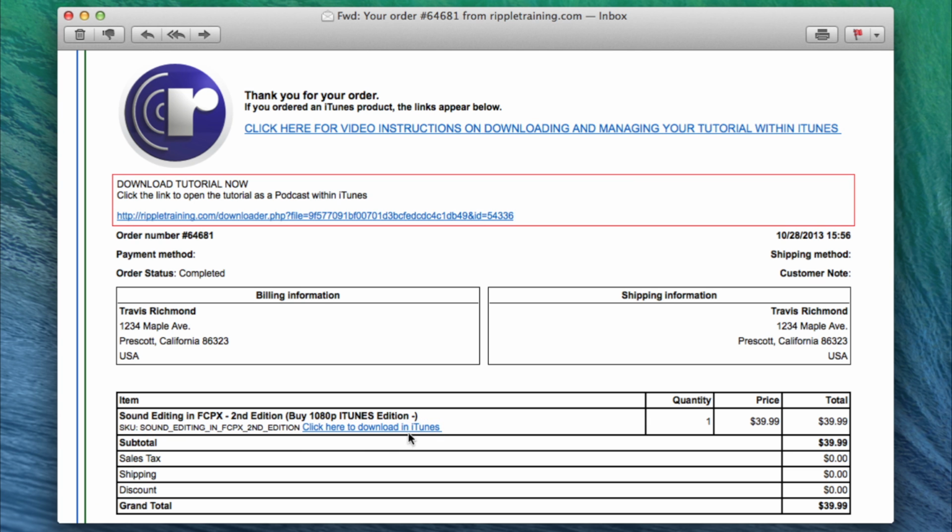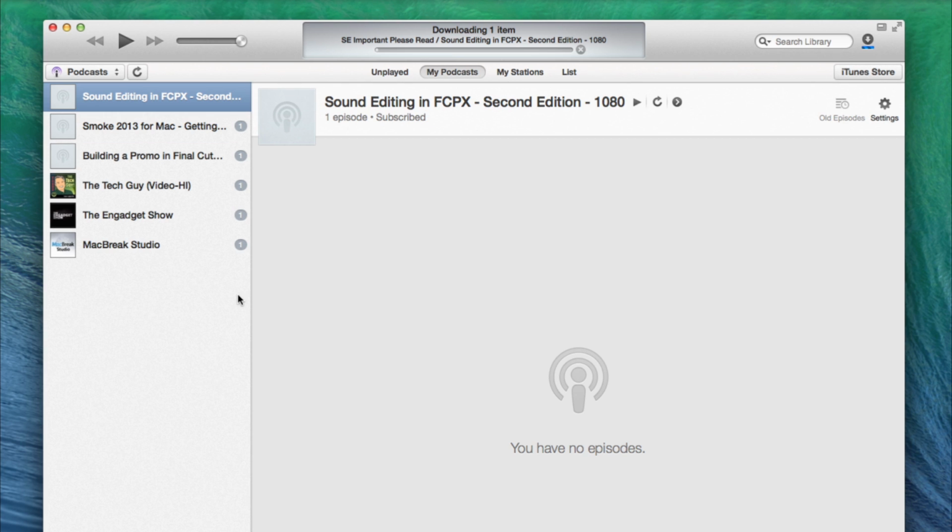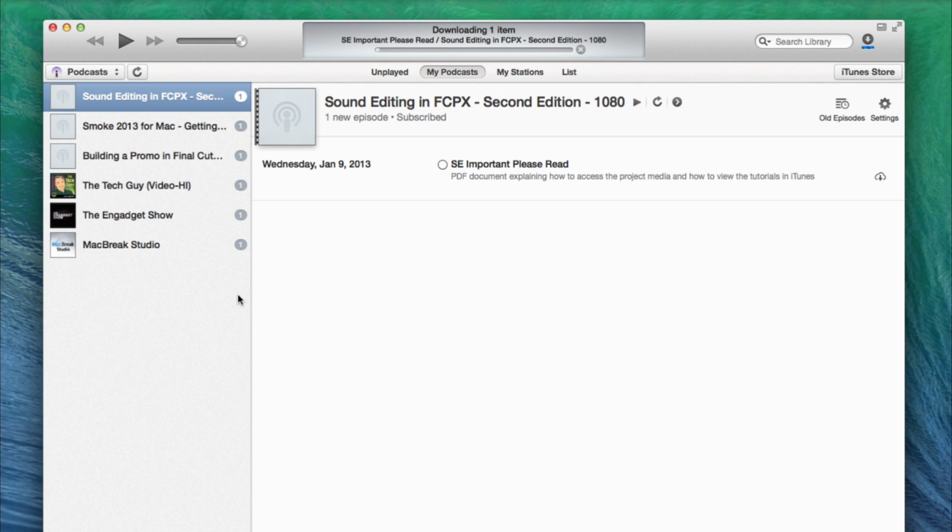If you're on a Mac, clicking a link will automatically launch iTunes. If you're on a PC, you'll need to install and launch iTunes before clicking any of the links. iTunes for Windows is available as a free download from Apple.